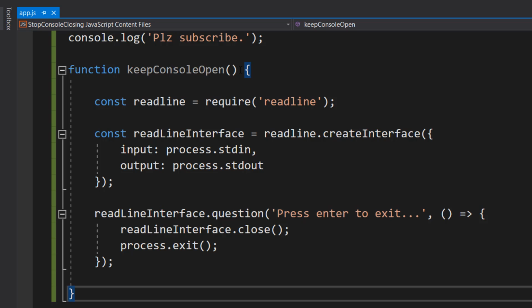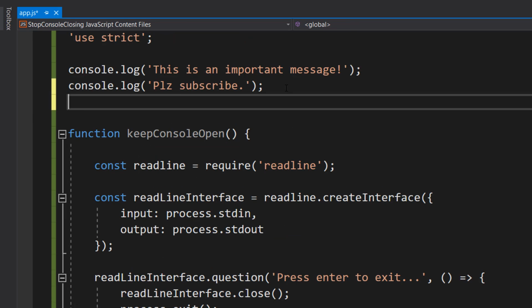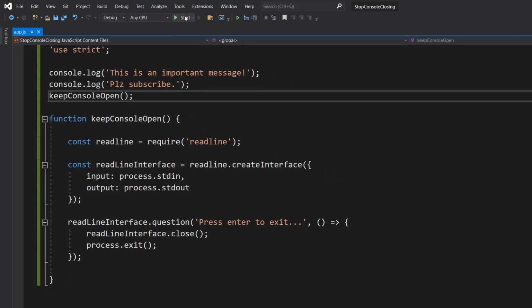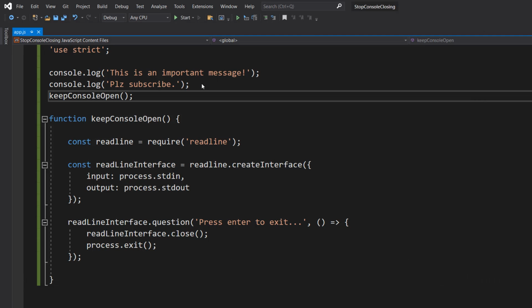So, what we do is we can now copy and paste this, we can paste this at the end of our program, and we can hit play. And look, we can now see the important message. Please subscribe, and then we can hit enter to exit.